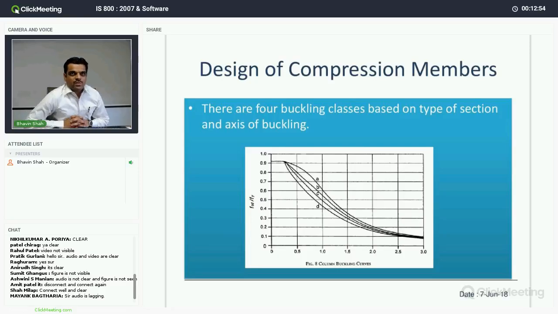When we talk about compression members, there are 4 buckling classes introduced now, which are based on the type of section and axis of buckling. In the earlier code, it was only a single curve. Now there are 4 different classes which have been introduced in the code.